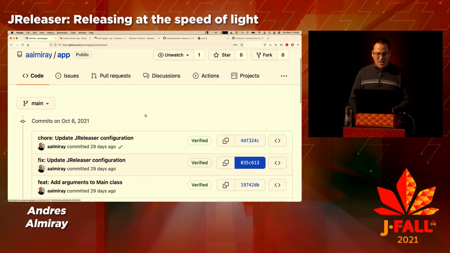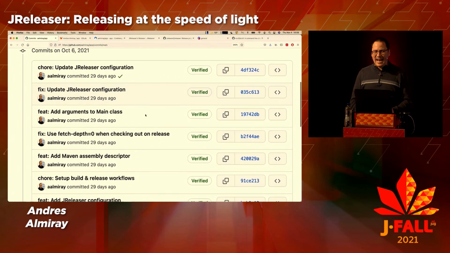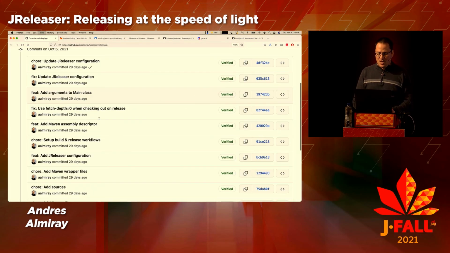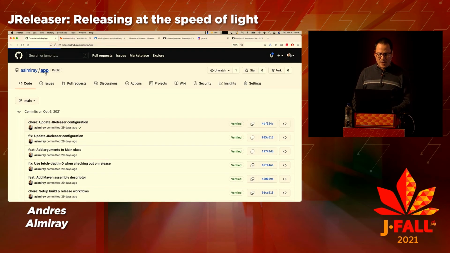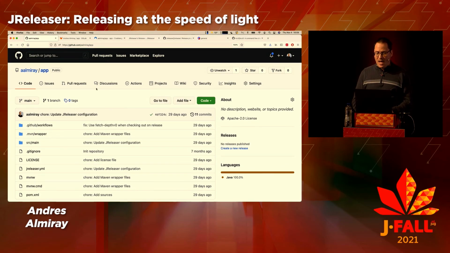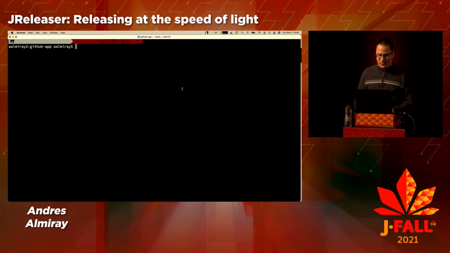If I make it a bit bigger, you can see that the titles of the commits follow a particular set of prefixes, so chore or fix or feat. Now, this is specific to the project, and has nothing to do with JReleaser. But if I follow these conventions that I set forward, then JReleaser can do better stuff for us in the future. So what I'm going to do now, if we go back here to the top of the application, we'll see that there are no tags and there are no releases. So the first thing I'm going to try is to create a release from my local machine. Let's see how this works.